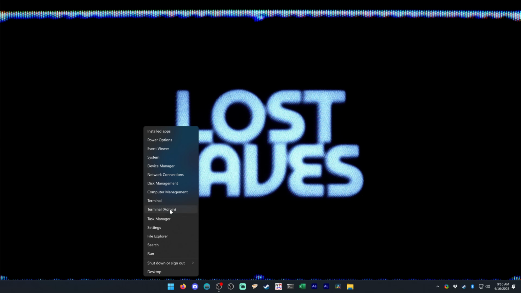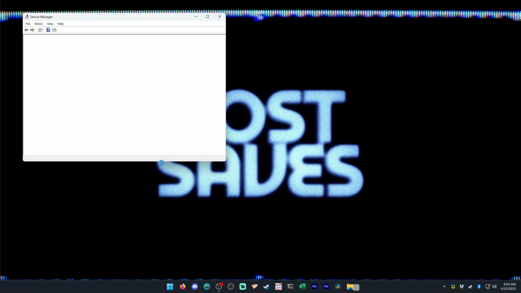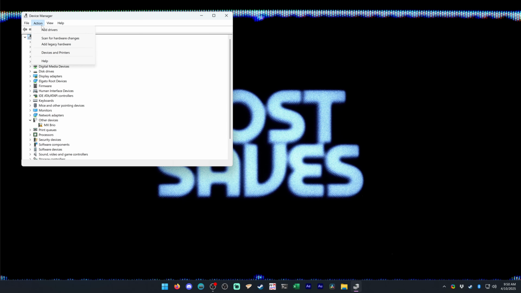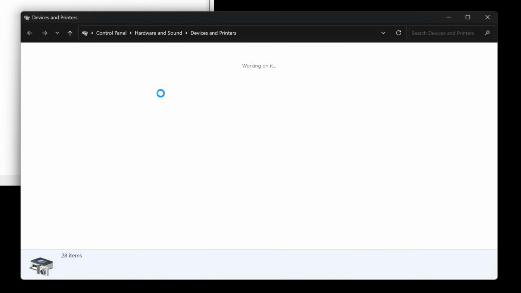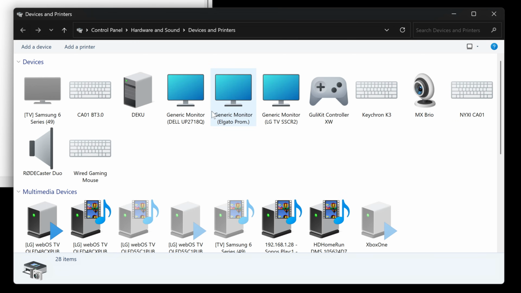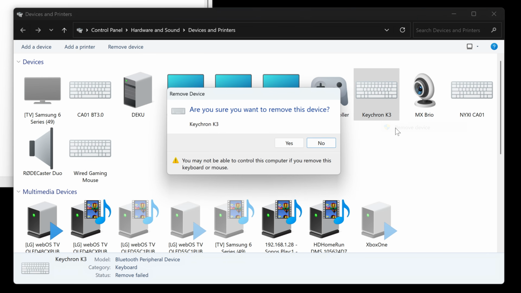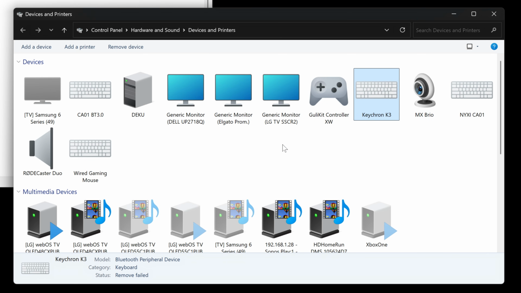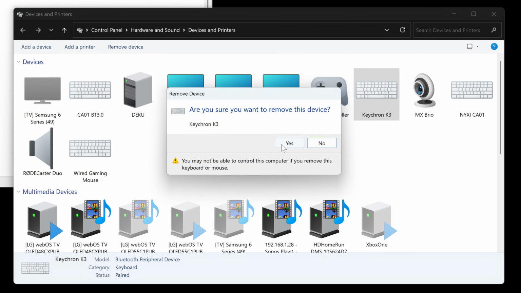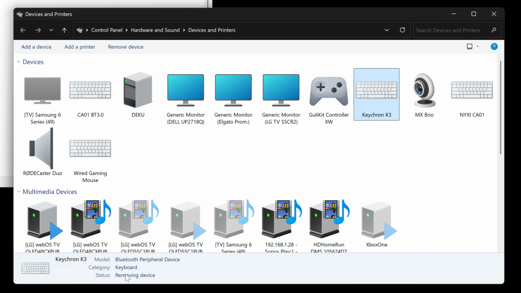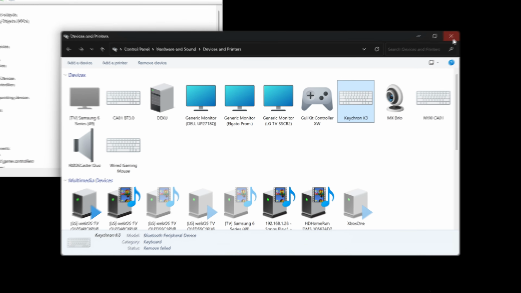Next, you can open up Device Manager by right-clicking the Windows button on your taskbar and going to Device Manager and then clicking anything and going to Actions and Devices and Printers. This opens up the old school Windows 7-like Devices and Printers menu. Here, you should be able to right-click these devices and choose Uninstall, possibly approving the UAC prompt here. This, again, may work for you where the Bluetooth menu did not. But again, for me, this was a failure.